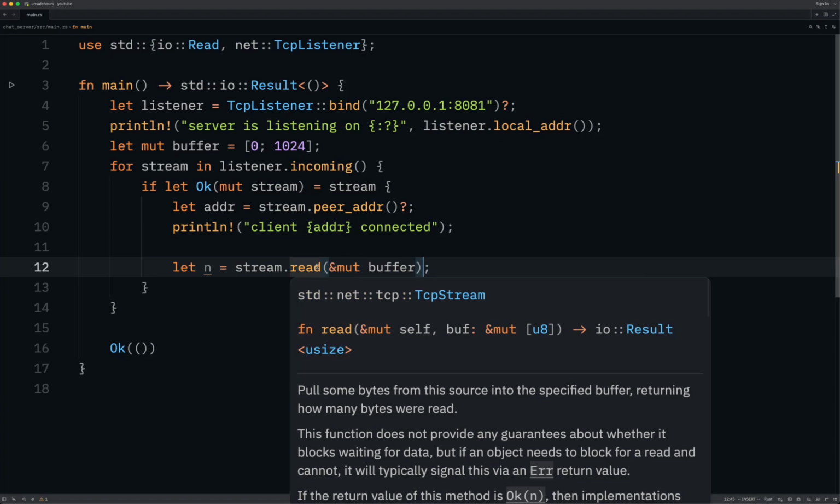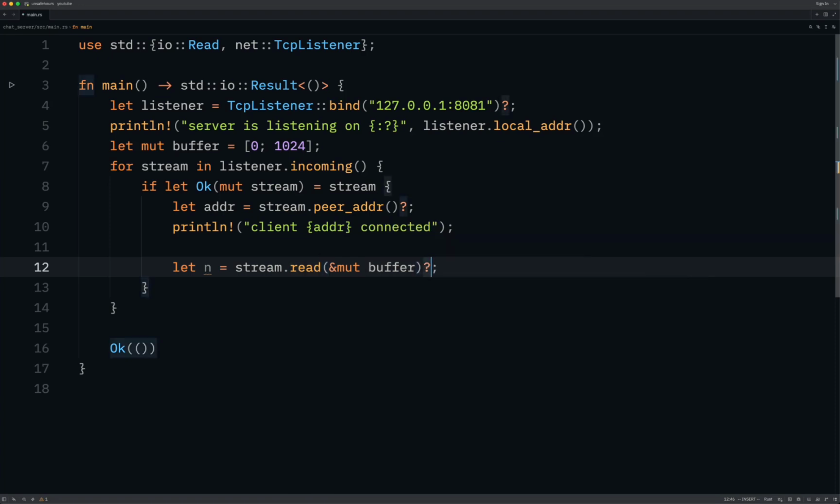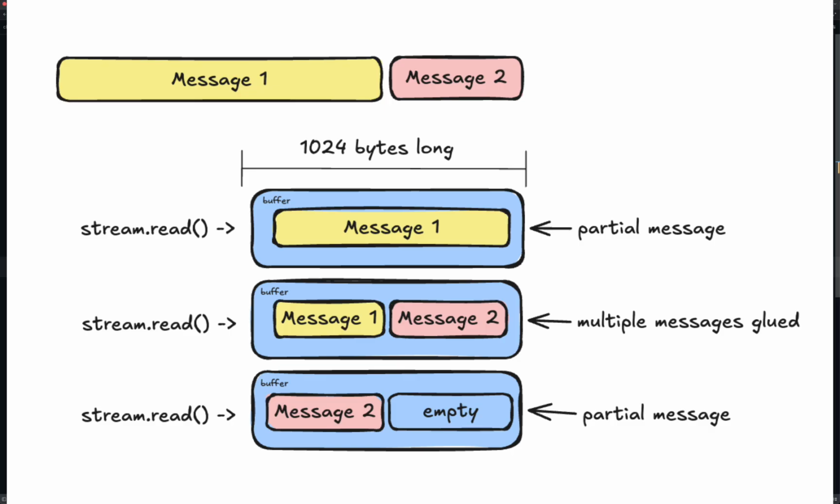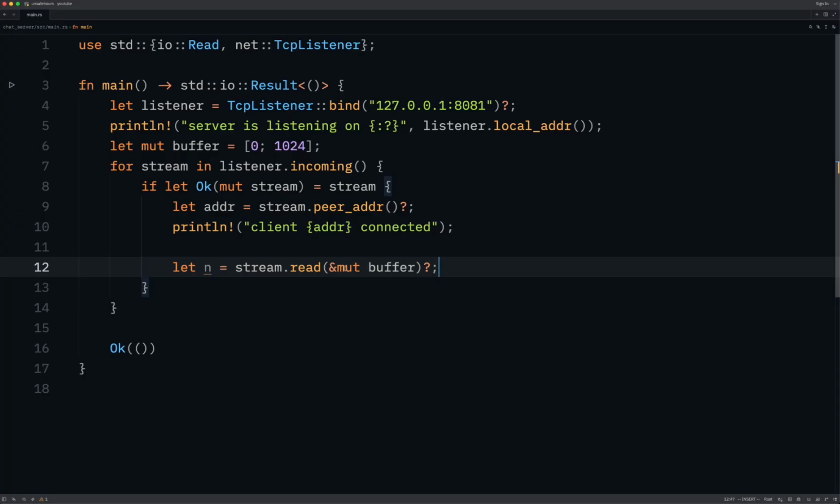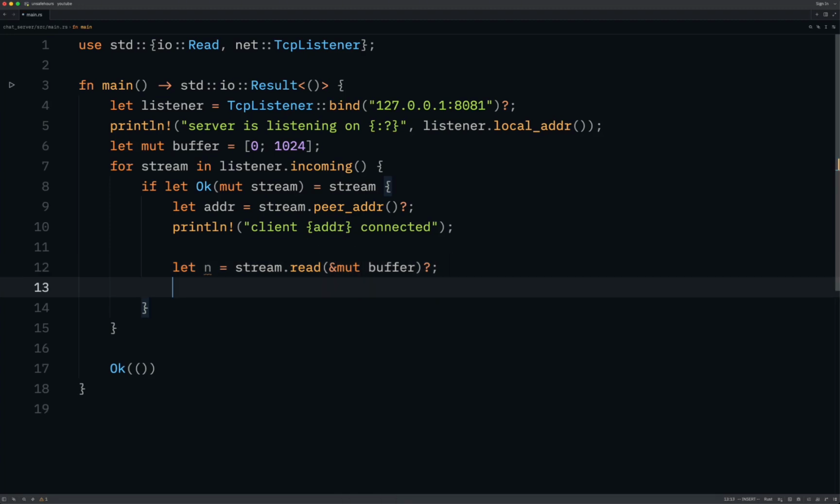Read should return a result. So let's unwrap that here. TCP doesn't preserve message boundaries. So what read gives you might be a partial message or multiple messages glued together. For an echo server, we don't really need to bother with it, but for real protocols, we need to carefully handle that. Now we have the buffer.